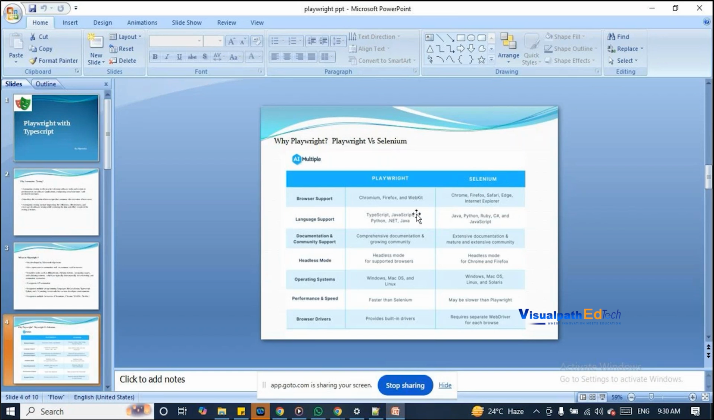A similar approach came into the picture where Playwright is also taking care of that. Whatever the major languages used by the industry, all the major languages are supported by Playwright.